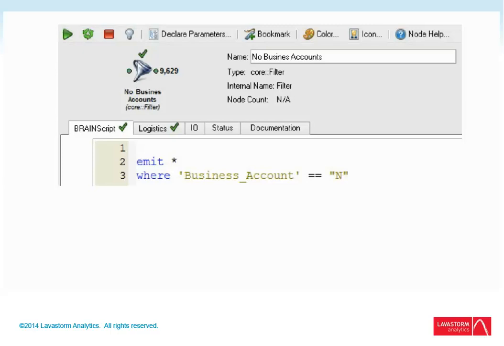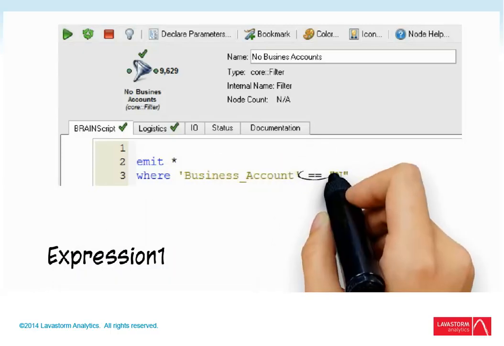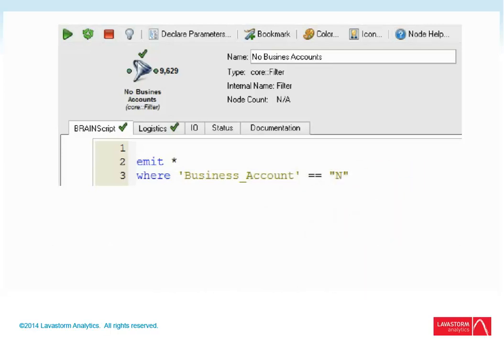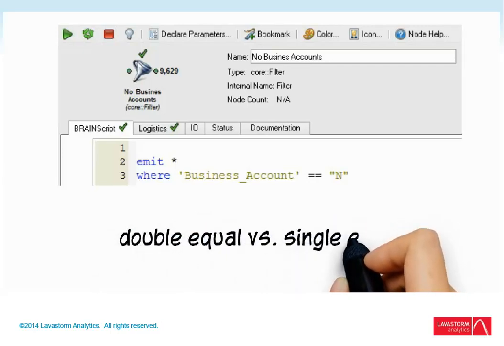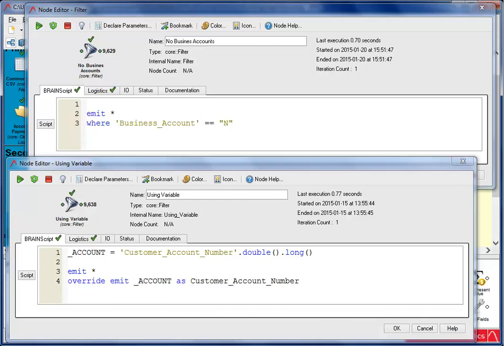The general syntax for comparison operators is expression 1, operator, expression 2. There are several comparison operators you can use. First, let's take a look at the double equal versus a single equal. I've got two examples I've used thus far for double equals and single equals. A double equal is used when comparing two expressions. In this case, the business account field to the text N. A single equal declares a new object and associates a name to it. For example, the variable we previously used. The single equals declare the new object of customer account number double long and associated the name underscore account to it.